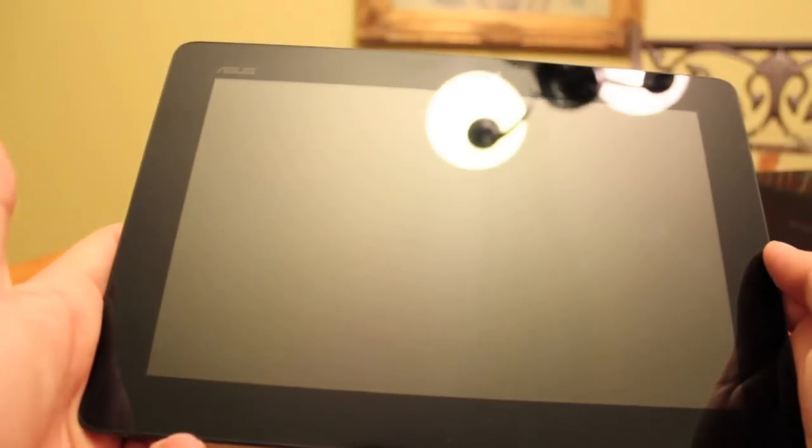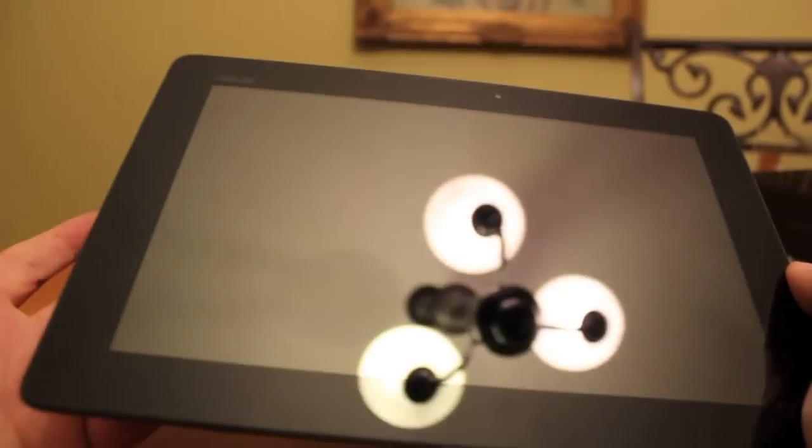And so we'll go ahead and jump into the ASUS. We have on the screen here, this is Gorilla Glass. So you could probably drop this and maybe you wouldn't shatter it like you would on the iPad.